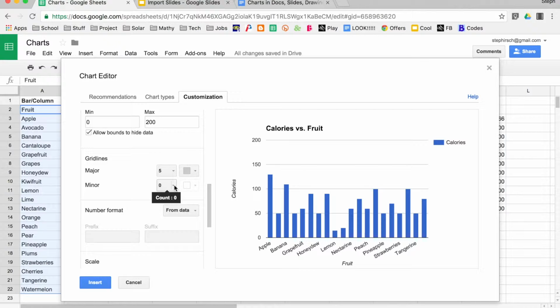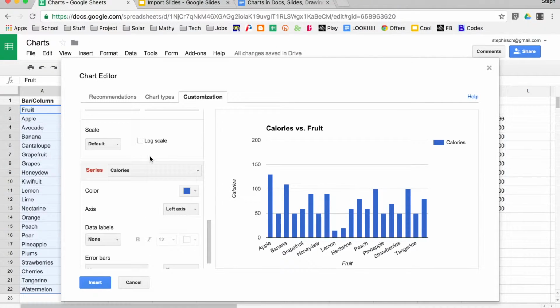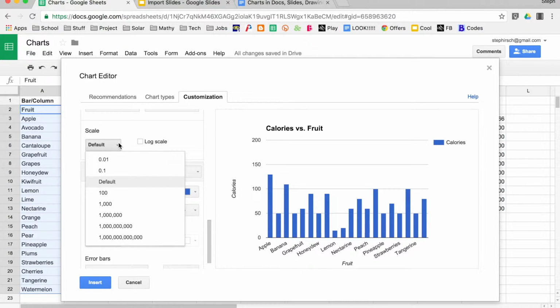You can also add in minor grid lines, and you can change the colors of those. Here's where you can also change the number format. So that means if you want the numbers to come out differently than they are in your spreadsheet, you can choose to customize that. You can also change your scale if you're dealing with a log scale or some other type of power of 10.